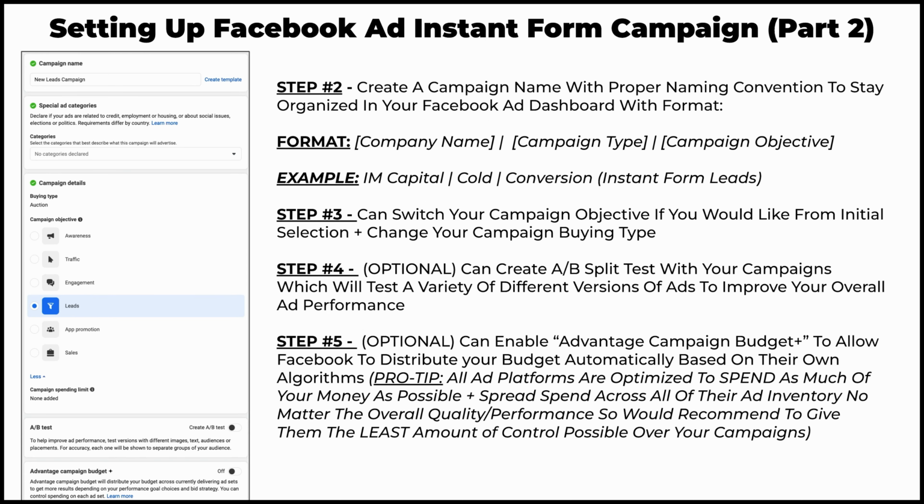So part number 2. So for step number 2, we're going to create a campaign name with the proper naming conventions to stay organized in your Facebook ad dashboard with the format of company name, then a divider, campaign type, then another divider, campaign objective. So an example here would be IM Capital, divider, cold for cold advertising campaign type, and then another divider for your conversion instant form leads.